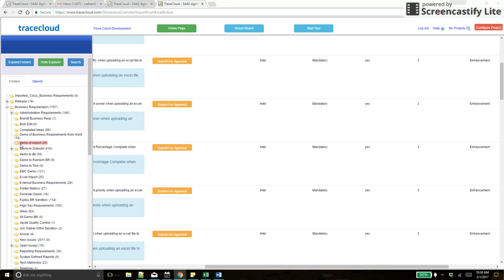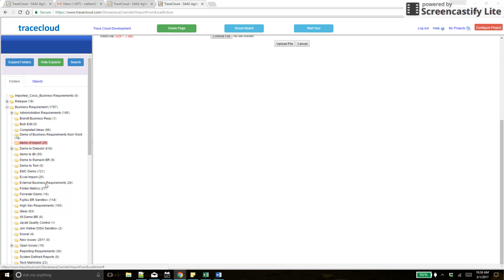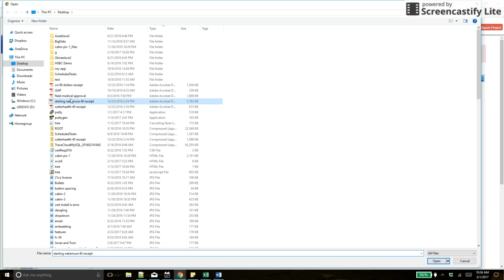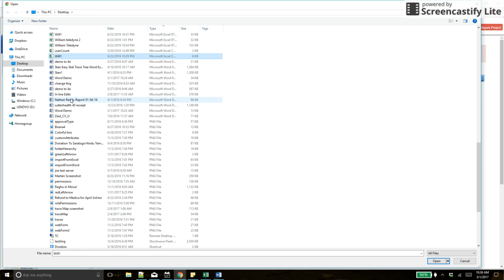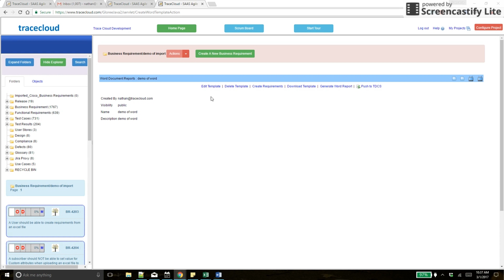Then at this point, you can go here and say I want to import from Word, and you get to choose where the file is. Let's say I call this the Word demo doc. Word demo, that is it. And I'll call this demo of Word. I've chosen the file, I upload the file. At this point, my document actually exists in there.